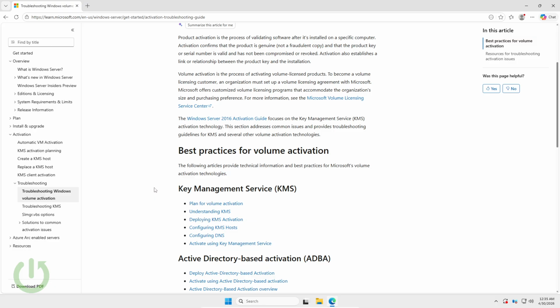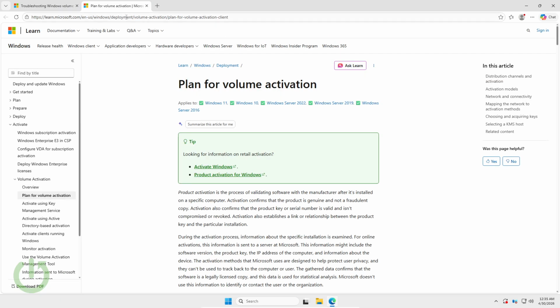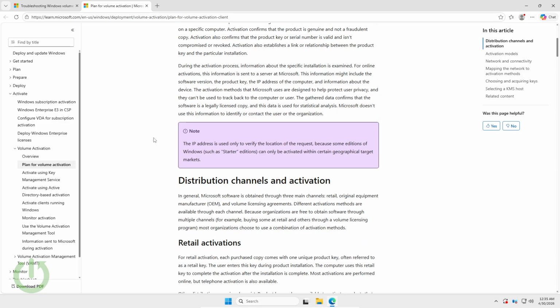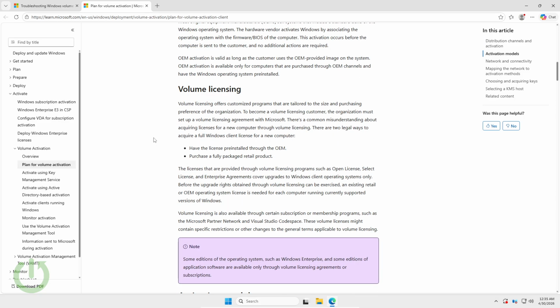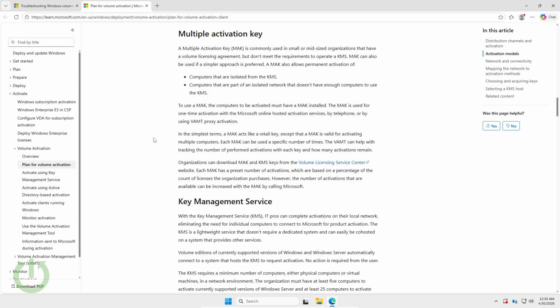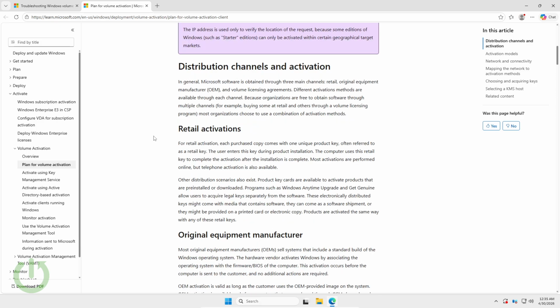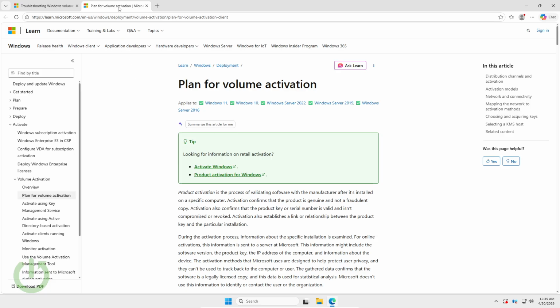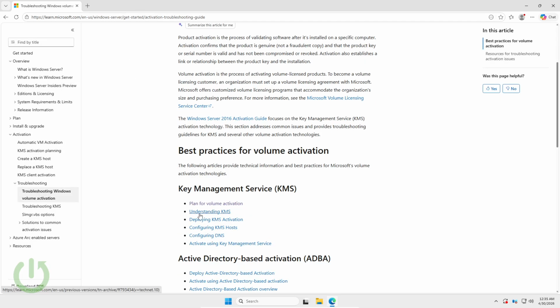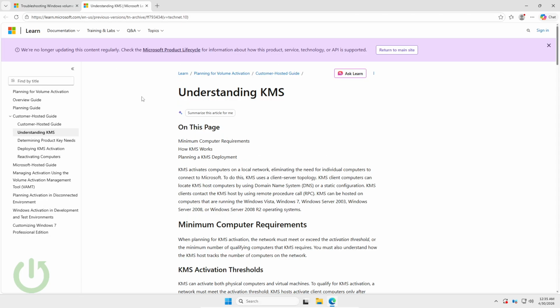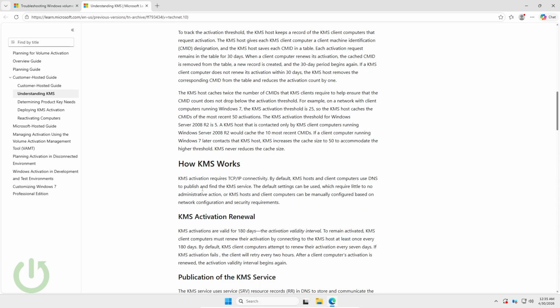And now we have the Key Management Service, with the shorthand KMS. First of all, you have planning for volume activation. I think I recorded a video about this, so you can go and watch it. But here you have the plan, what you should do before the volume activation, I would say. Here you have understanding KMS, so on this page you can learn what a Key Management Service is.